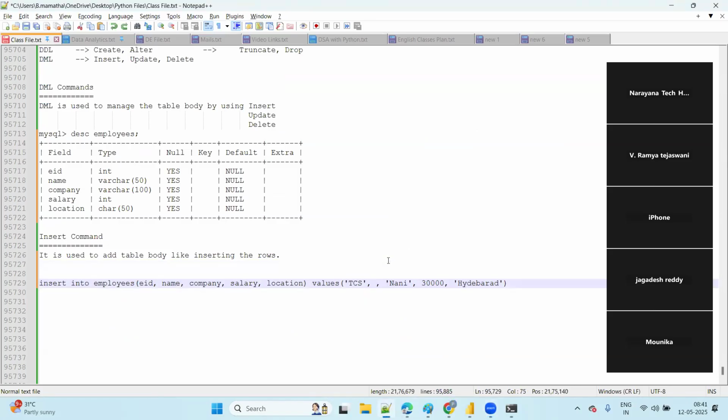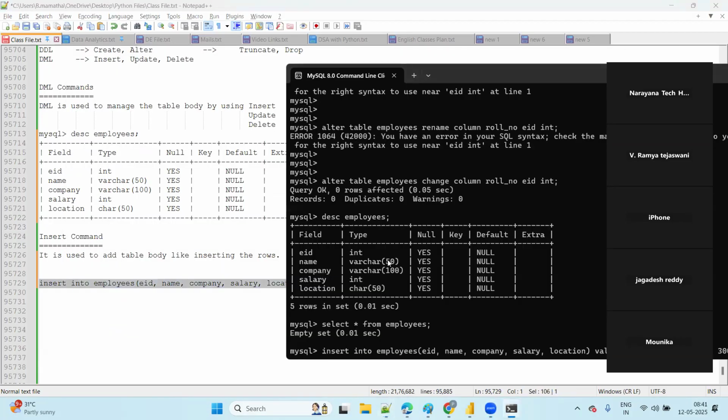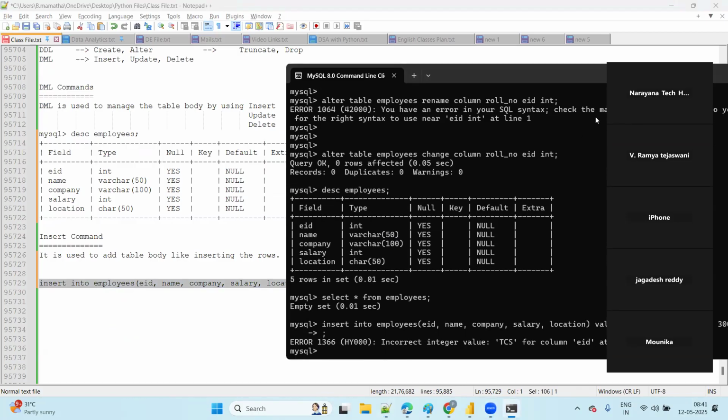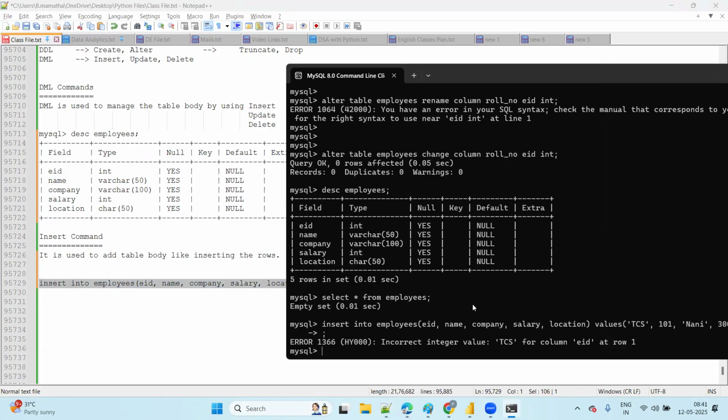If you want to observe, see, I'll copy this one and insert here. You can see an error will come, guys, right? You can see the error came. What is the error here? It's saying that for the ID column you are giving the TCS value, an incorrect integer value, because the ID column expects an integer value, but you are giving TCS, guys.